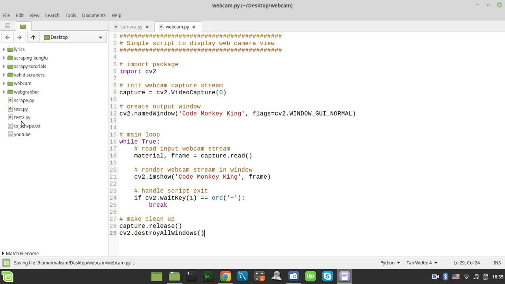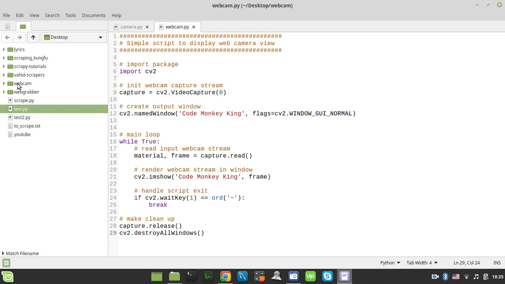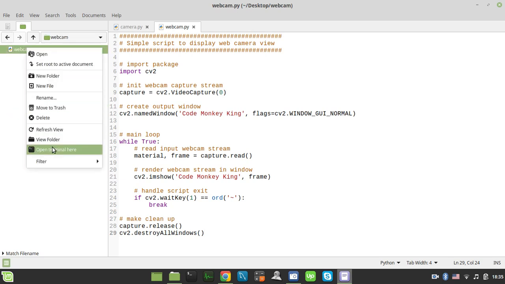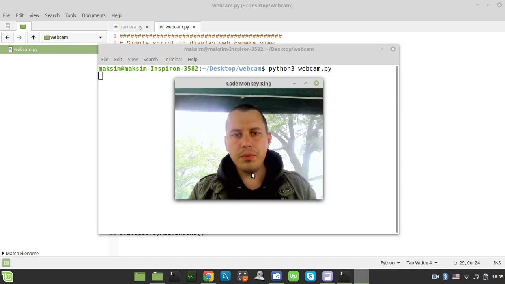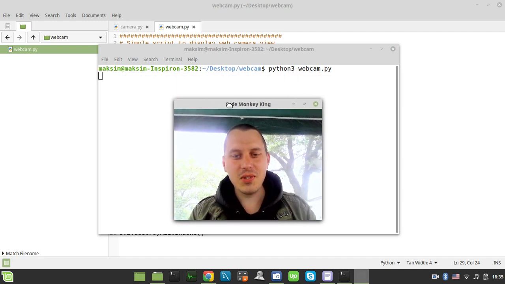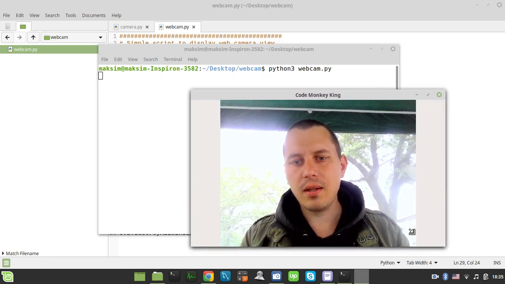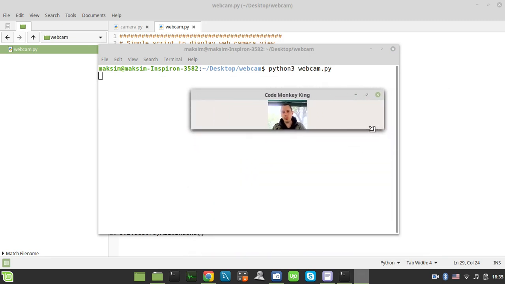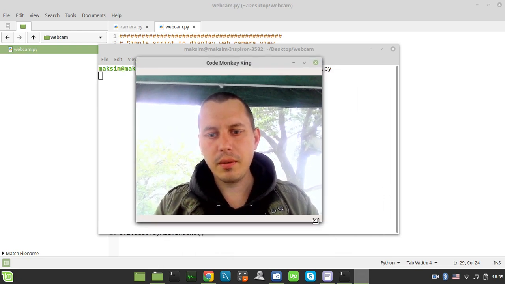And now I hold my breath and try to open the terminal in the current working directory. So it's over here. Open a terminal, and by simply typing python3 webcam.py, I hope to see, yeah, my face. Perfect. So the very last thing to consider, you see this window is resizable. Well, maybe not the best ever way to resize it, but still it kind of works.